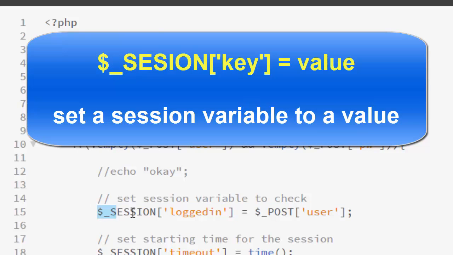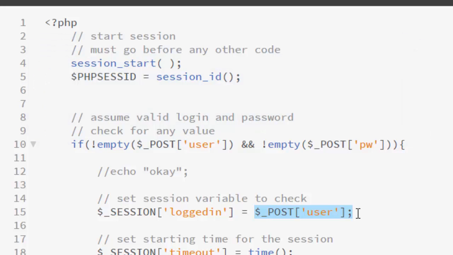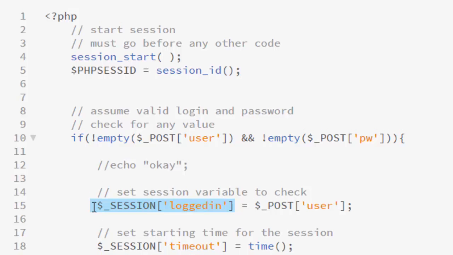So the $_SESSION, which is the global variable, and whatever key we give it, and the key we're using is the word logged in. And I am setting that to the value that is coming from the $_POST, the value of user. And in our situation, it was Pelkie. Now, I could have put this in another variable, but I'm leaving it that way so you can identify it in the code that comes down later.